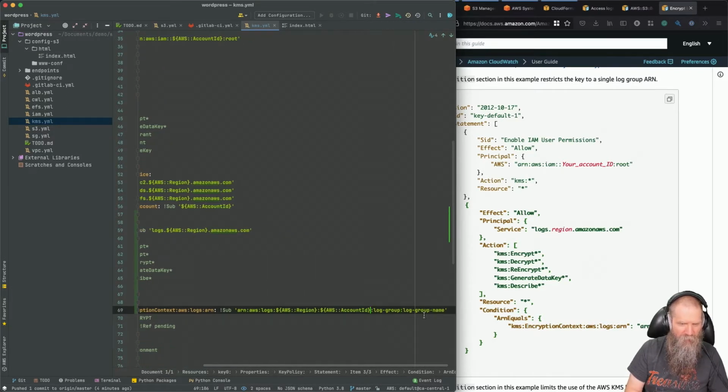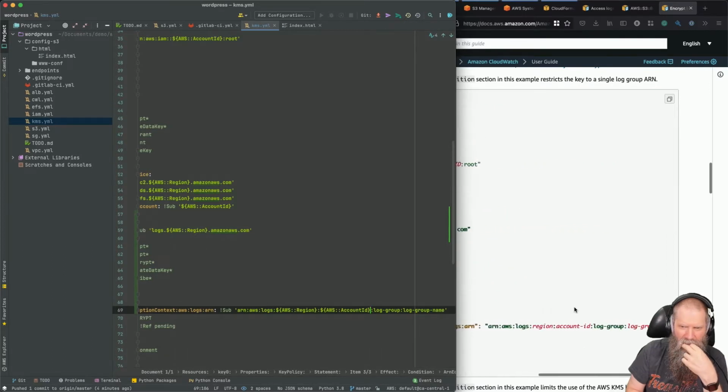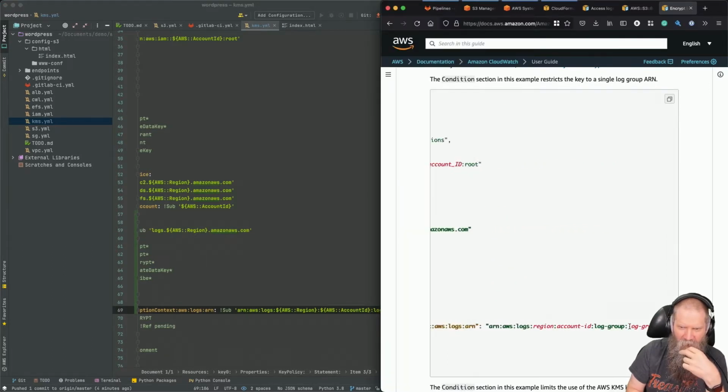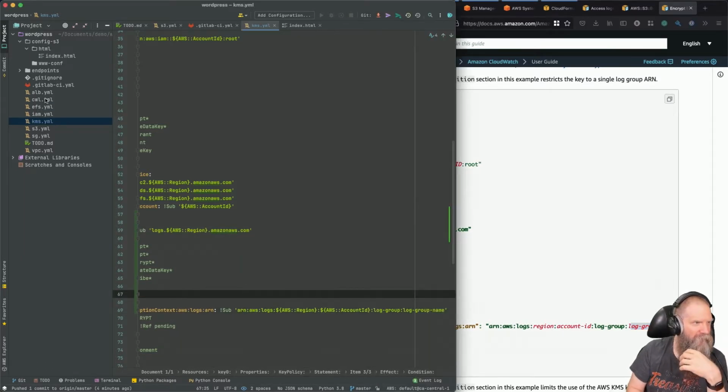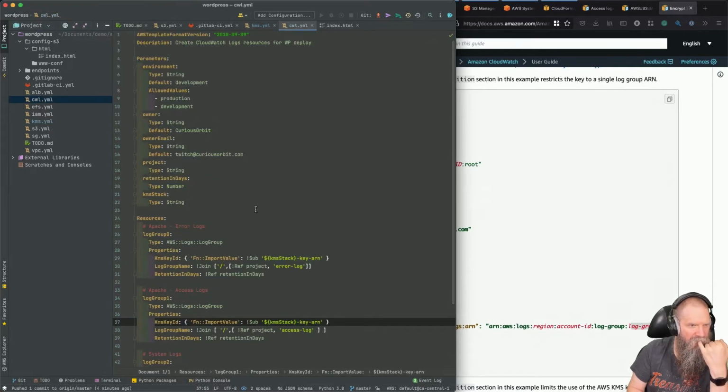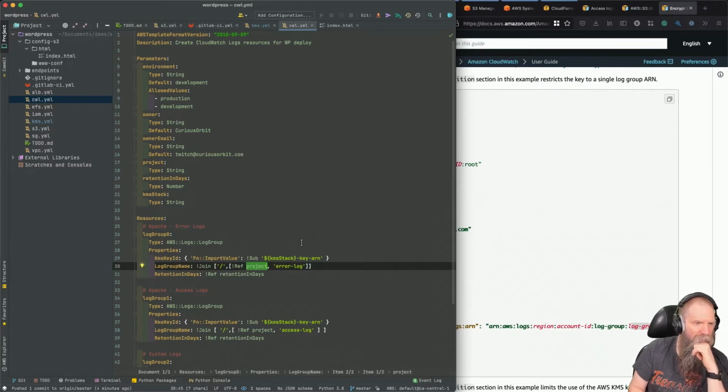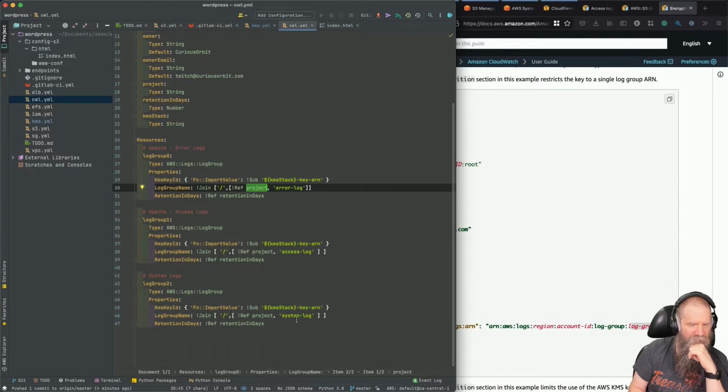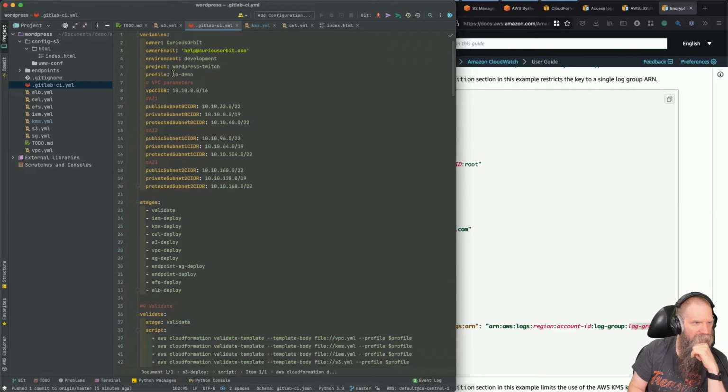Okay, log group, log name. So now this is where it gets a little tricky. So log group has to stay the same. Log group name. Now you could put this as a star, but what I want to do is I want to tie it to specifically these. So see what we've done? We pushed the project name in here. So we're creating something called project name / error log, project name / access log, project name / system log. So we need to look up this project name, which is just WordPress Twitch.